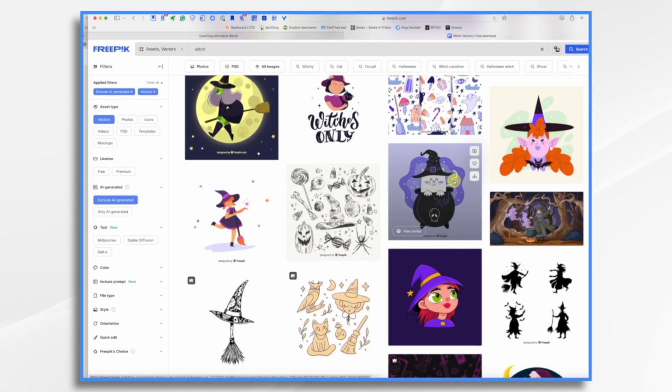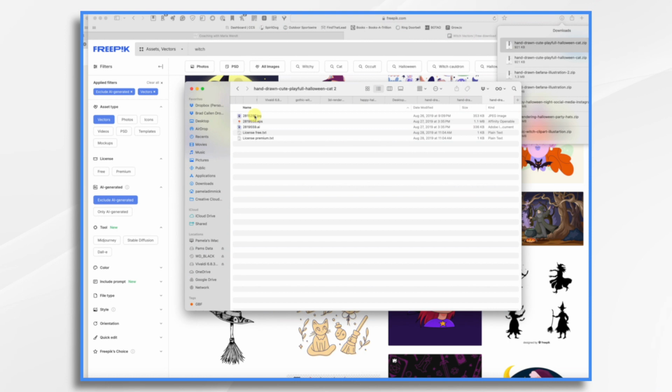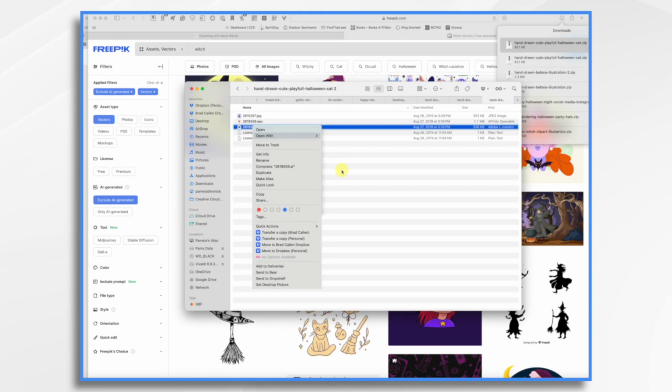Keep in mind, sometimes just because it has the .ai or .psd designation, it doesn't guarantee that it's going to have layers. So you may have to try a few until you find one that does have layers. So I'm going to go ahead and download this, and I'm going to unzip it. I open the folder and I have three choices. I'm going to choose the .ai one. I'm going to go ahead and open it with Pixelmator Pro.